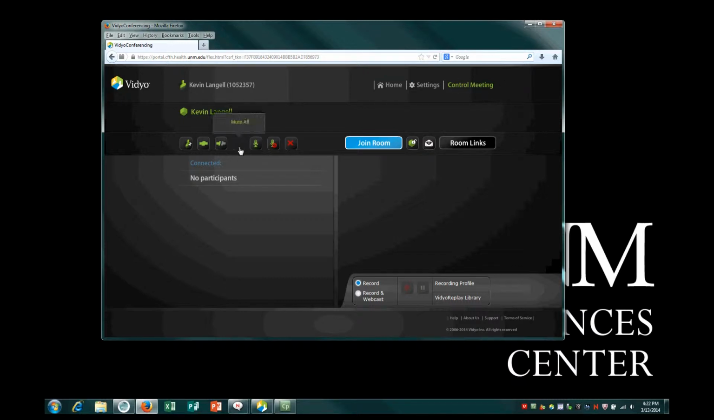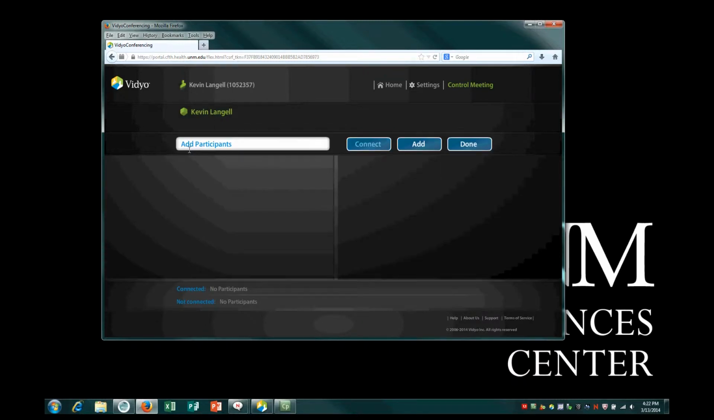So here under control meeting, we're going to go over here first. There's some icons that we'll talk about across the front here. The first one is add participants. When you click on that, it brings up the white search box that you see in the home screen. This is where you can search for other Vidyo users. So we can select Adrian's name and click add. As you see, it comes up down here as not connected. He's going to be part of the meeting, it's just we haven't started that connection yet.